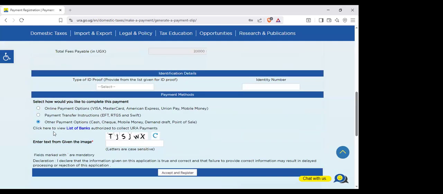So how do you want to pay? It could be that you want to pay by cash, but mostly you're going to pay using mobile money. Or you want to go to a bank agent. So this option is circled already. So just type what you see here.